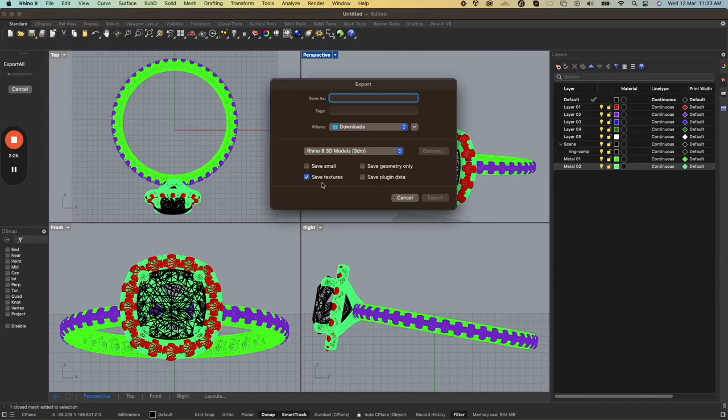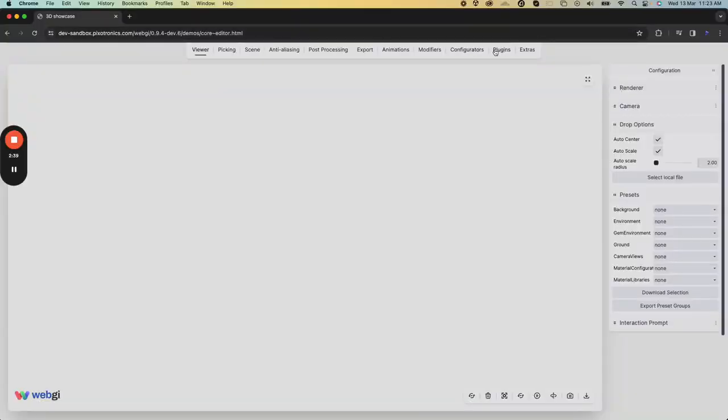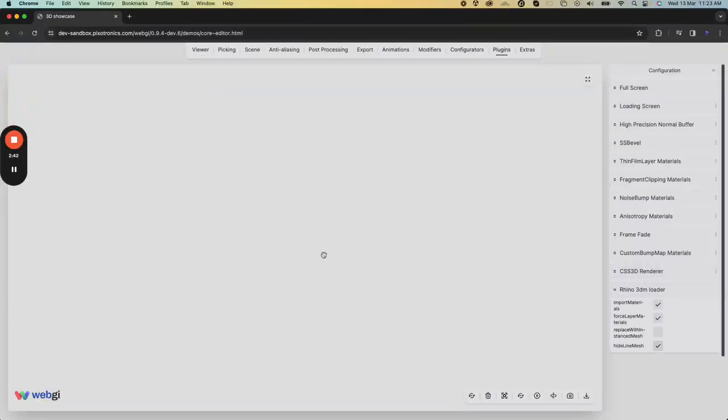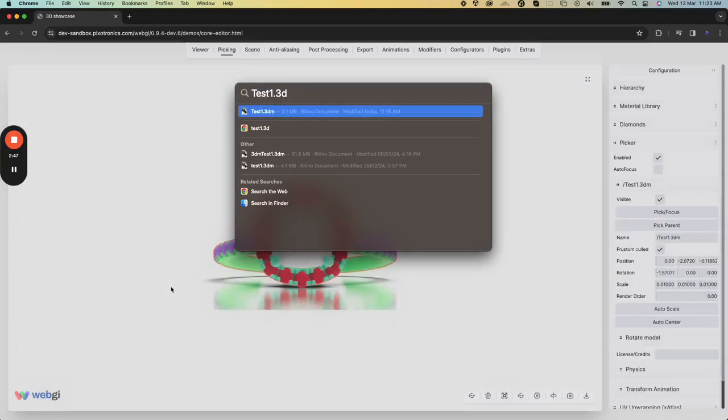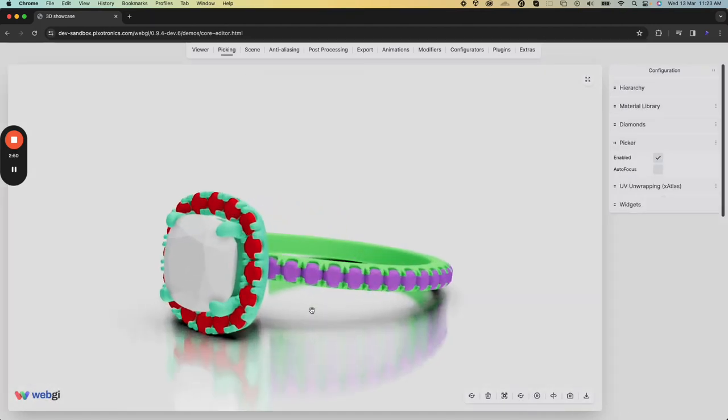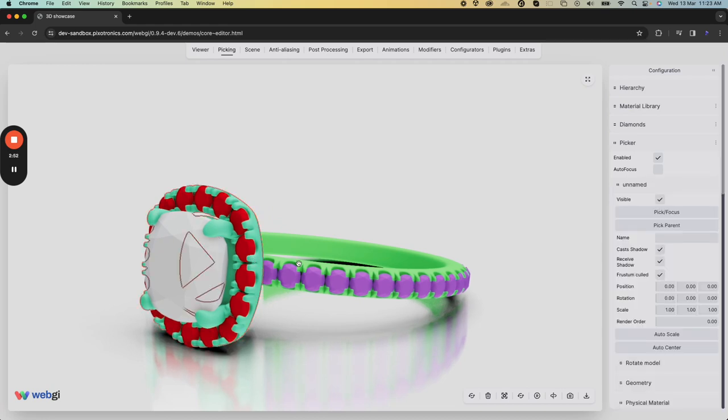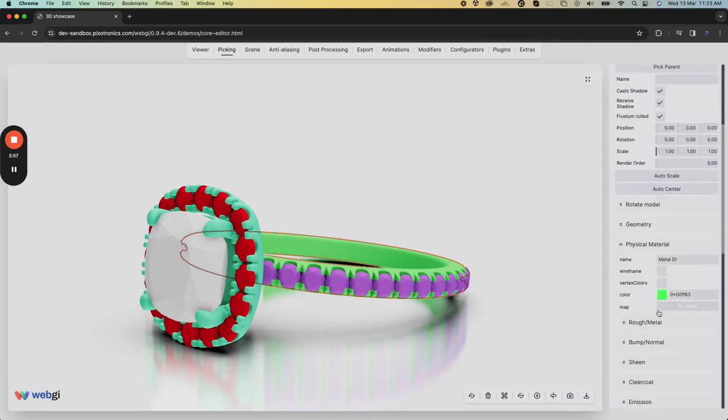Export. As I said, you don't need textures. Make sure that save small is not true. Plugins, and you can just import the file. So as you can see, the head and shank have different materials, and you can assign different materials to those. If you change the color of this, you see that only that material is changing and not the head.